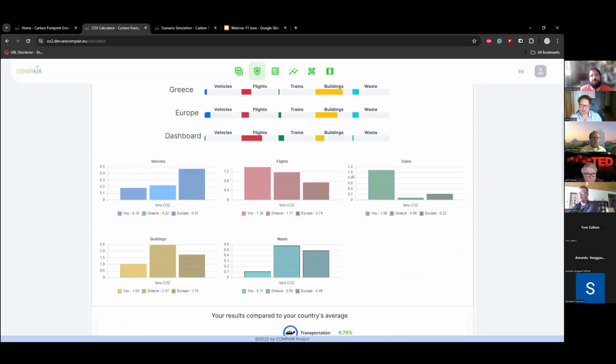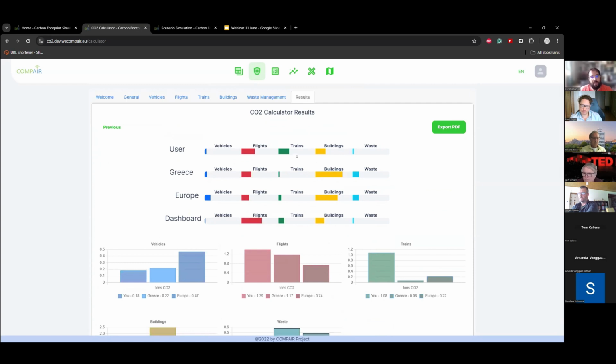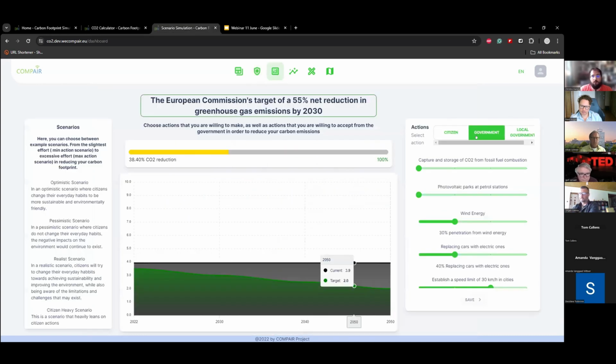And this is where the first tool ends and the second one begins. This was, as I mentioned, the personal aspect. So the citizen sees their footprint and how it's affected by their daily activities. Now we can move to the second tool, which is the scenario simulation. And this tries to focus on a communal and policy aspect.